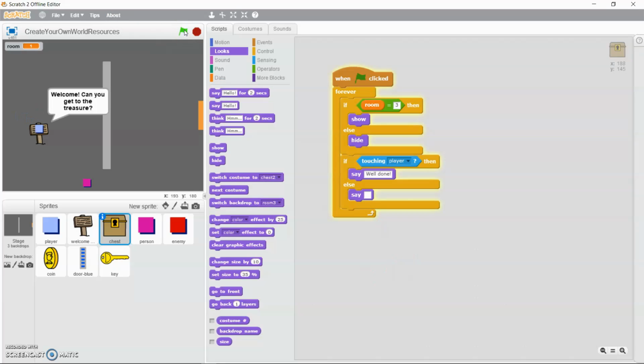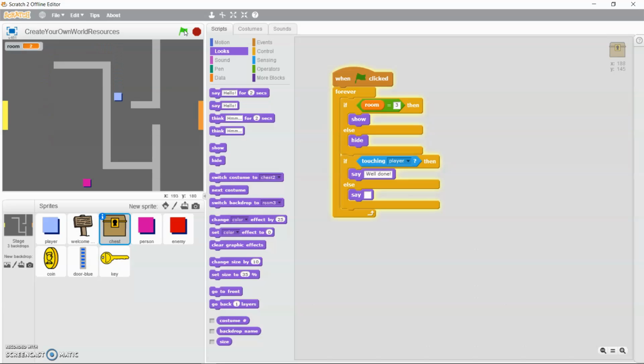Welcome. Can you get to the treasure? I'm sure I can. Let's go. Alright, there we go. Navigating through the world. Next room. As you can see, it is shown. I go and now I click and it says well done. Perfect.